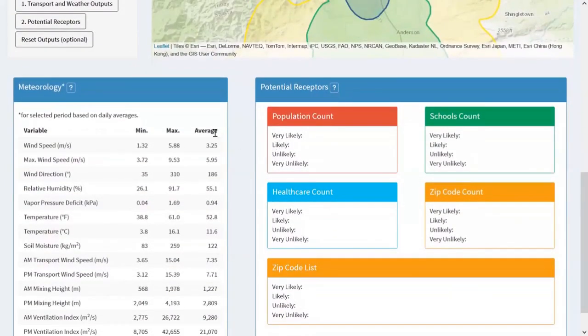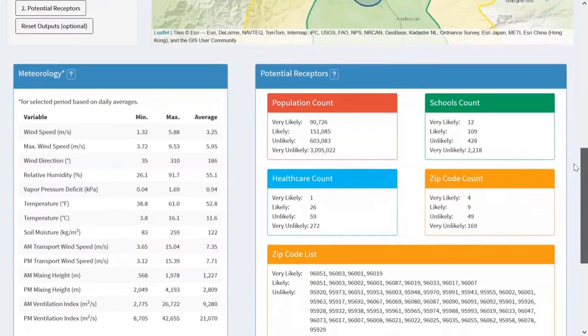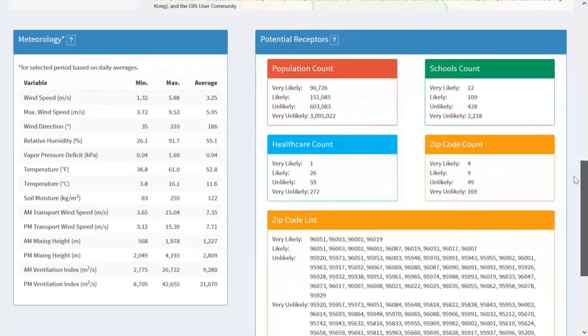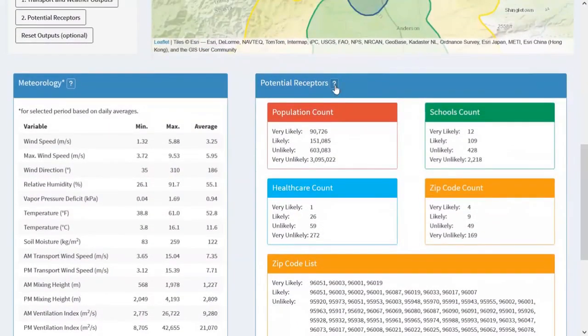The next step in this is to count the potential sensitive communities that may be impacted by smoke. So the user will click on the second action button here to count the potential receptors that fall into the respective probability categories, which are shown here. The population, healthcare facilities, educational facilities, and zip codes will be added up based on which contour level they fall into, like you just saw. And zip codes will also be listed below based on the probability category. Another question mark icon gives the source of the data.